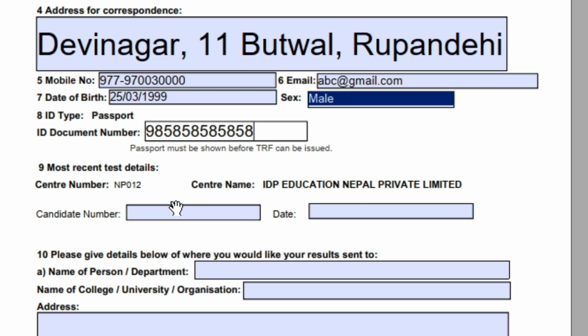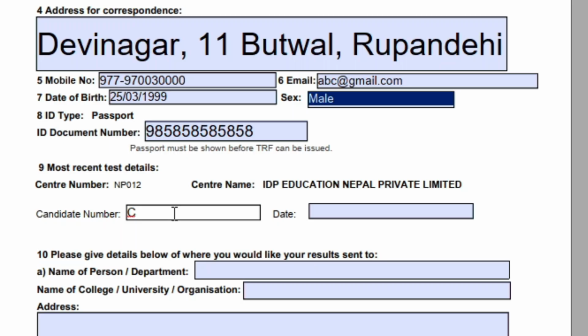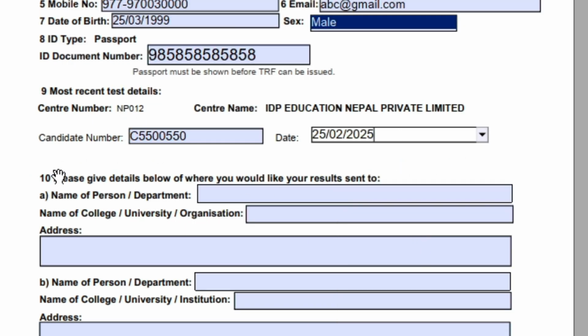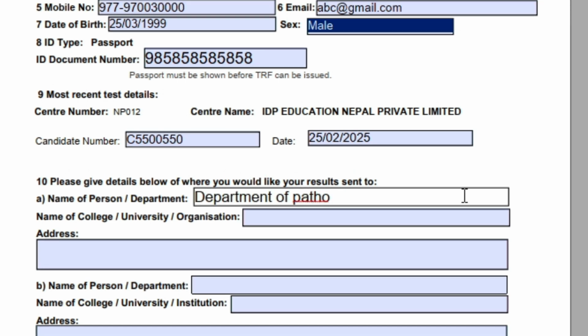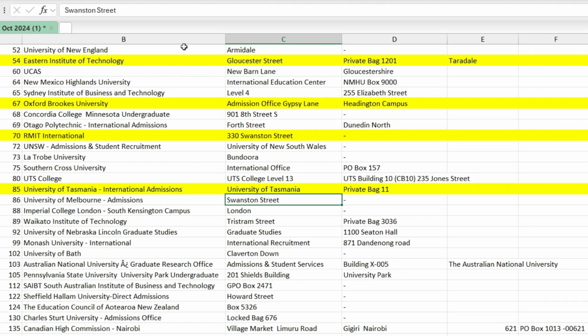These are all just examples. Most recent test details: center number is given, and the candidate number is given in the test score. Now the date. When did you appear for your exam? You can click here, January 10, 2025. Now please give the details below of where you would like to send your result. Person or department name: you can write the department name. Then name of college, university or organization, Melbourne University. Then address: you can see the address here for Melbourne University, and you can copy it from here.